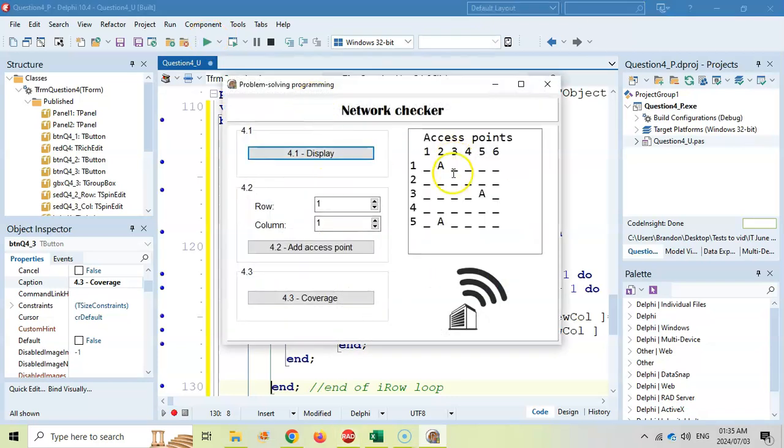So let's display the results. Let's go change that access point 1 like we've got with ours. We're going to change row 3, column 1. We're going to change that one to an access point so we can see that there's A. So let's do the coverage and then display. And there we go. It looks like it's working.